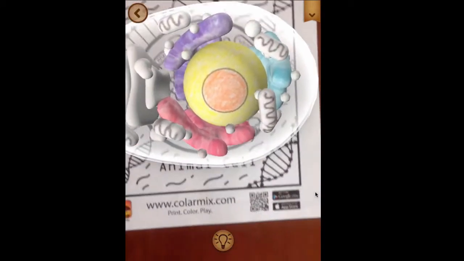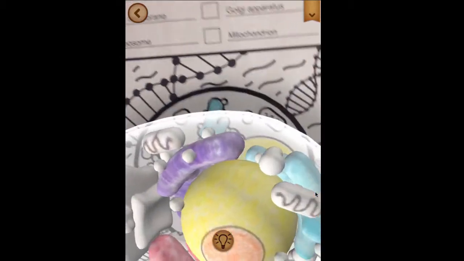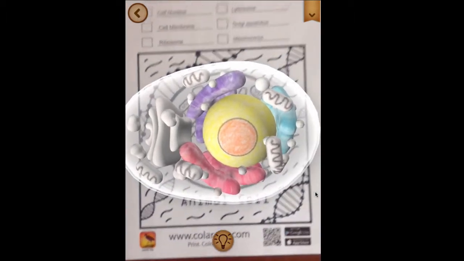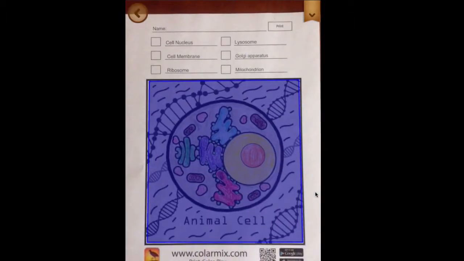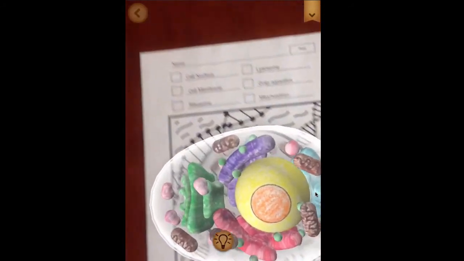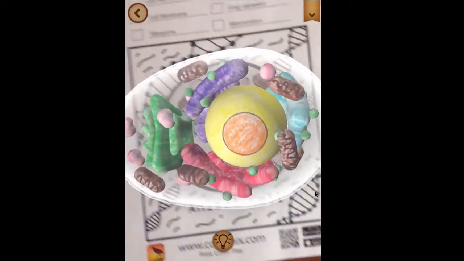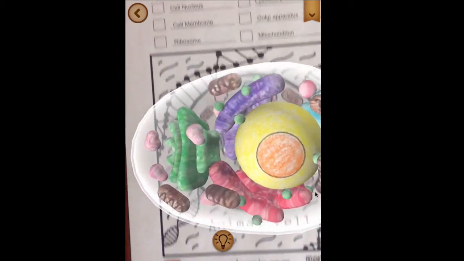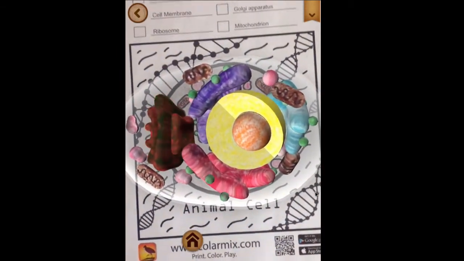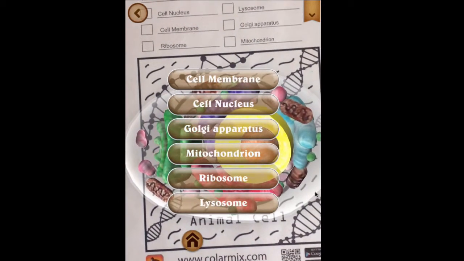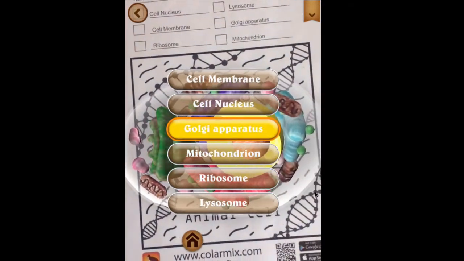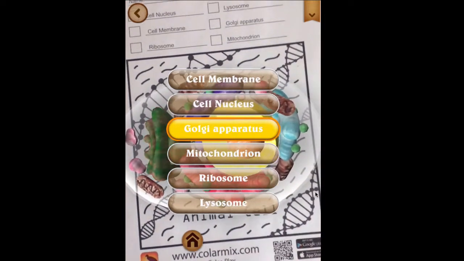Now you can see I can actually move my iPad around to see the different parts of this animal cell. Here the whole sheet is colored. You can see I can move this around to see the different parts of the animal cell. Students can also hit the light bulb. One part of the cell will blink, and then they can press the correct button to identify which part of the cell that is.